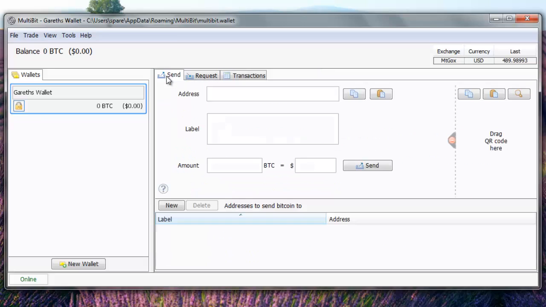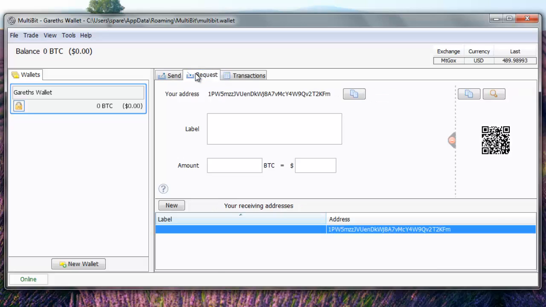So you've got your sending window here, and this is where you would paste in the address of the wallet address of where you want to send Bitcoins to. In the request area, you have your address. This is your public address that you give out on the internet or give out to other people, and people can send you Bitcoins to this address.